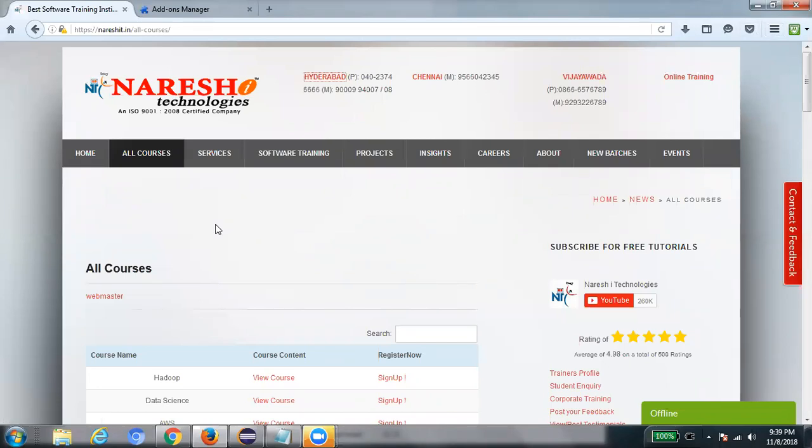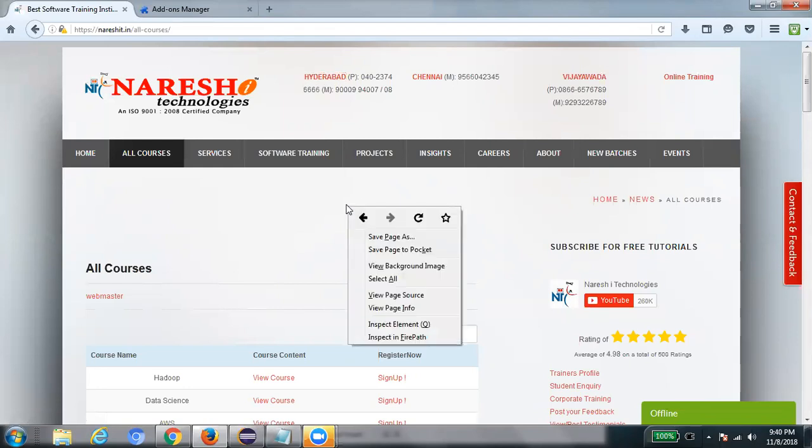Actually, I have not seen this issue with anyone so far, but I'll search on this, okay? No, I also got the same thing. If you click on this, you're able to see FirePath now. You're able to see inspect in FirePath, but after clicking that also, it is not even responding.